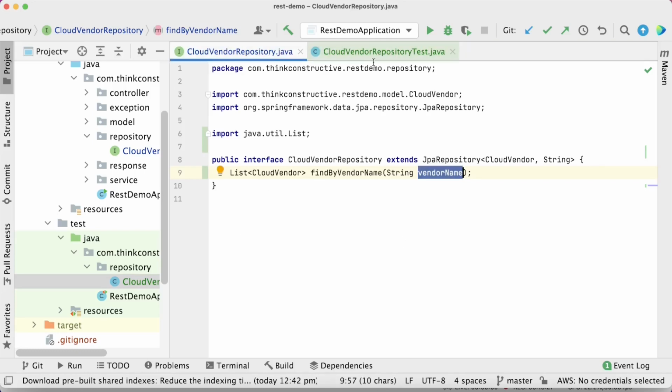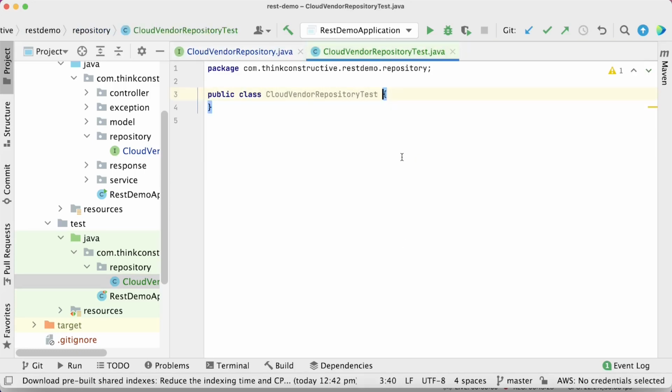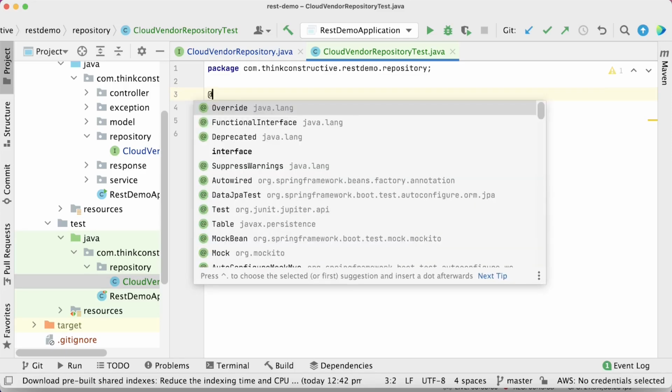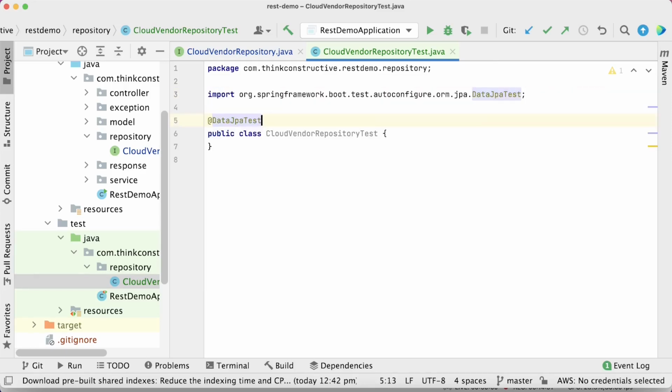All right. So now coming back to the CloudVendorRepositoryTest class, let's start writing the required test cases for findByVendorName. First of all, we should annotate this CloudVendorRepositoryTest class with @DataJpaTest. The purpose of having the DataJpaTest annotation here is to let the Spring Boot application know that it should be using the embedded in-memory database for data related or database related activities.